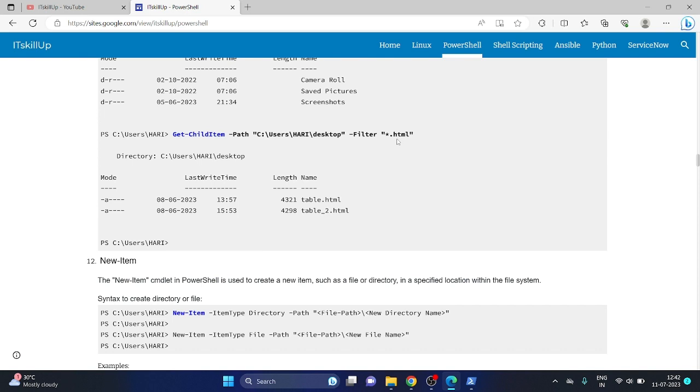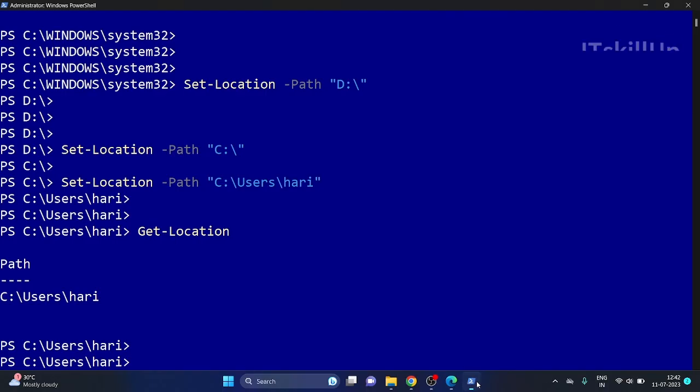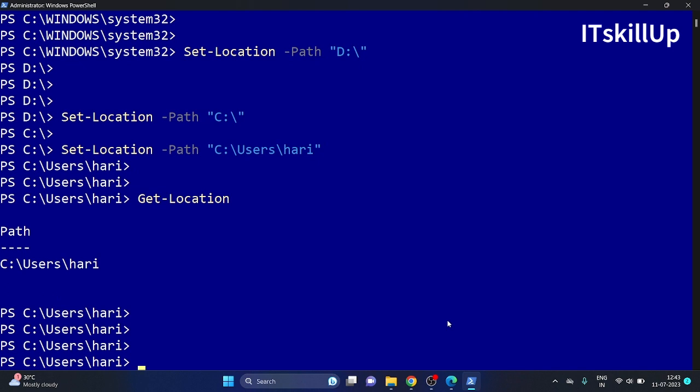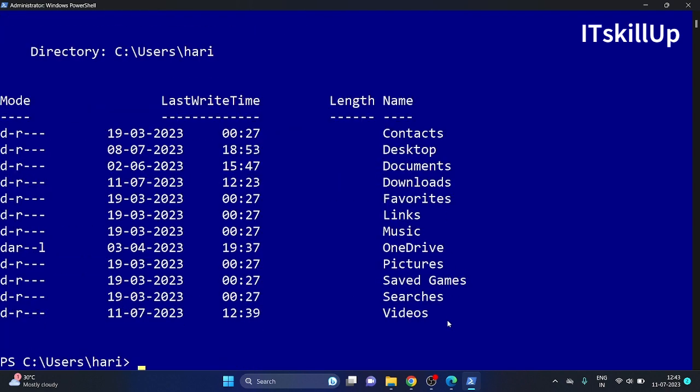Now we'll see this in PowerShell. To get the child items in the current directory, we have to give Get-ChildItem. So it will list down all the files and directories in that specific location.